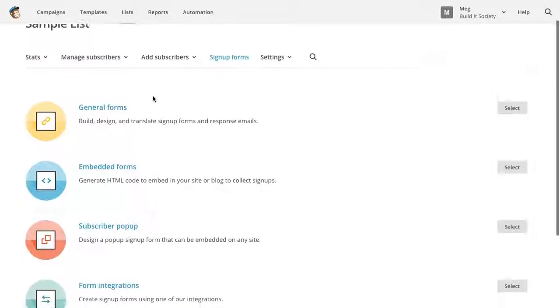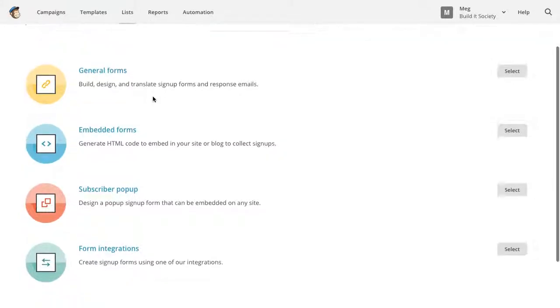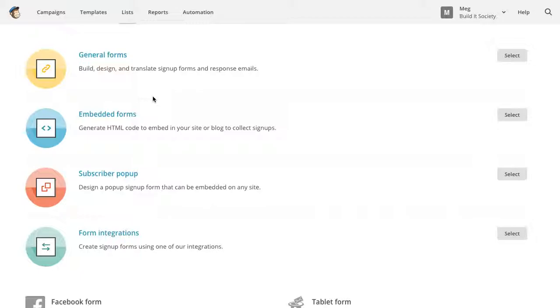So as I mentioned before, I recently wrote a blog post about sign-up forms. I really love the MailChimp sign-up form builders. They're really flexible and it's super user-friendly to create a form. And I also love that there's a lot of different options. They make it super easy to create a form for the exact scenario that you need.